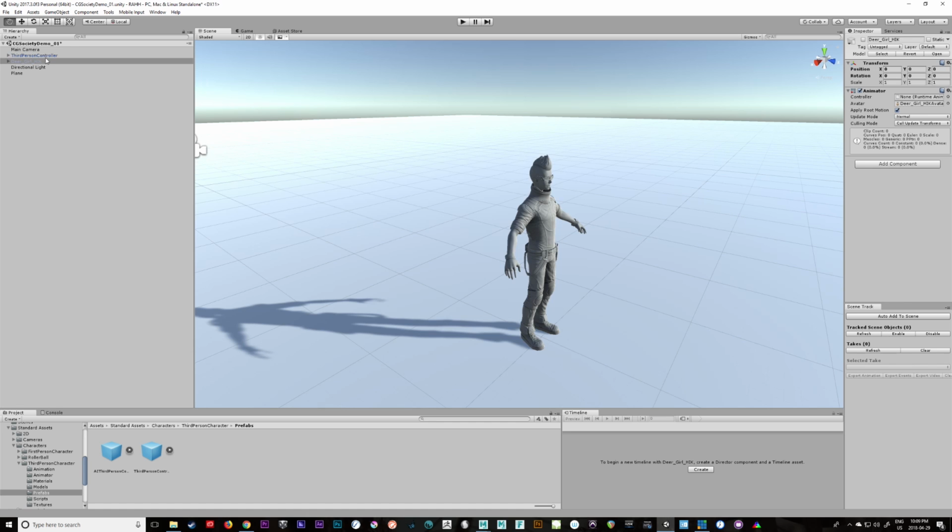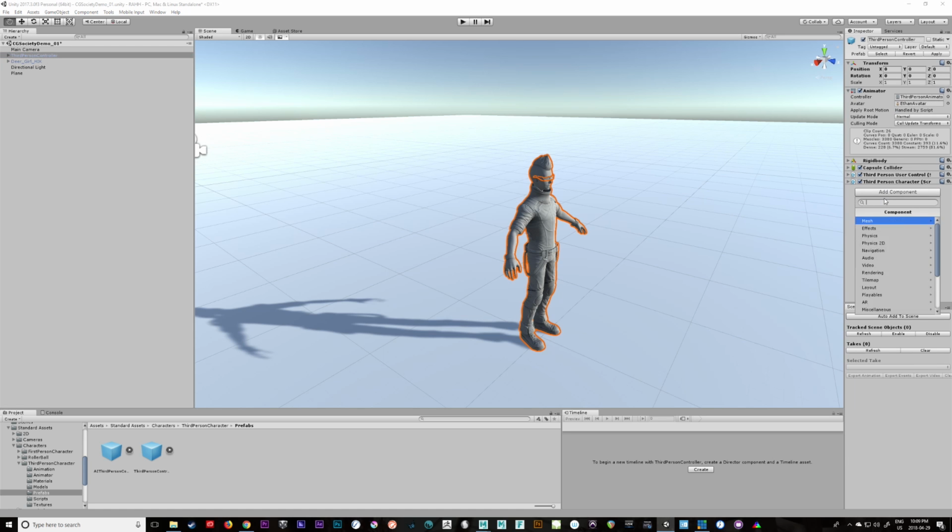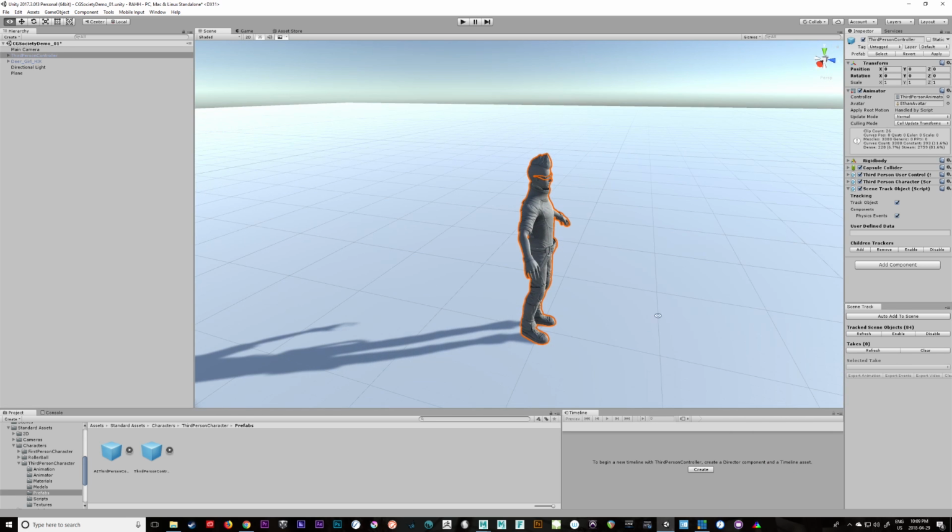First thing we want to do is add a Scene Track object to our third-person controller. So we'll go here, and we'll just type in the search scene track. We don't have to type the whole thing. We want Scene Track Object. And what you'll see right now, if we refresh, is there's only one object being tracked, and that's the root of this character here. So I'm going to add children trackers, and you'll see that number goes all the way up to 84. So we're now tracking all the bones and the geometry and any little pieces that are on there. This character is ready to be recorded. It's as simple as that.